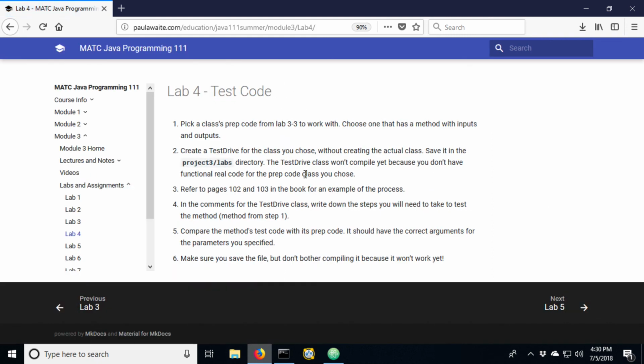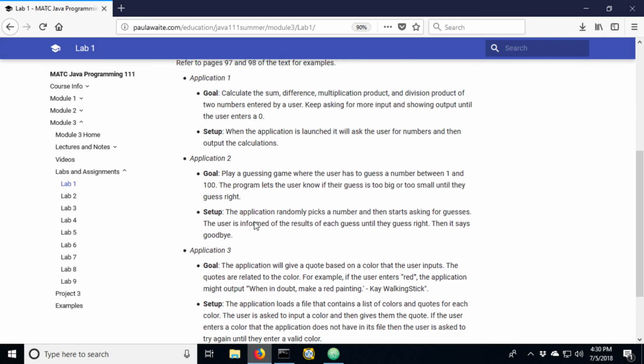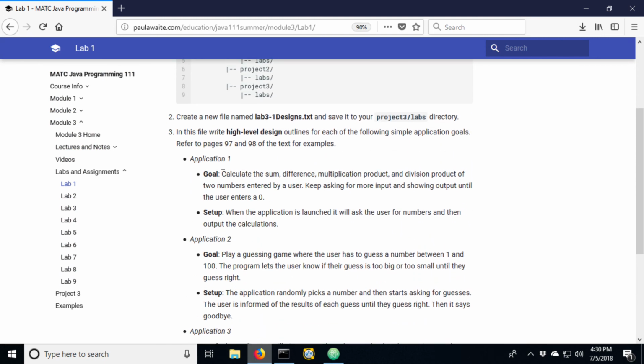So whichever classes you wrote prep code for, now think about the method in one of those classes that really should be tested. So if we go back to that first lab, you want to think about where the main logic is happening. So if you did the calculator application, you want to make sure that the method that you have to calculate the sum, the difference, the product, or the quotient, make sure that those are really working. So those would be 4 methods to test.